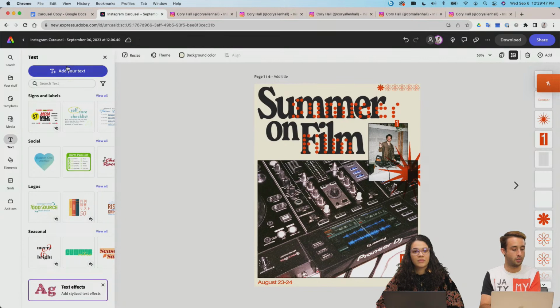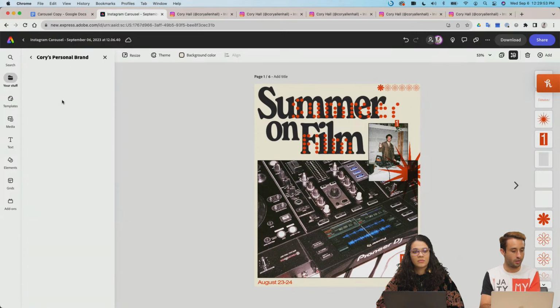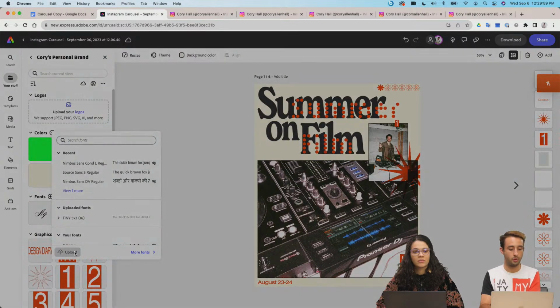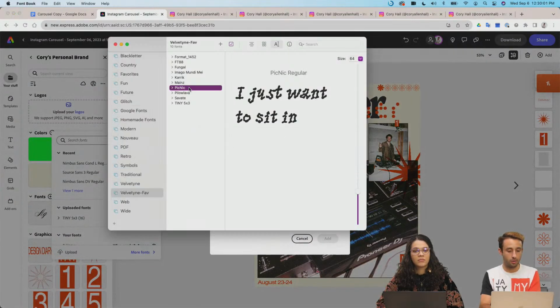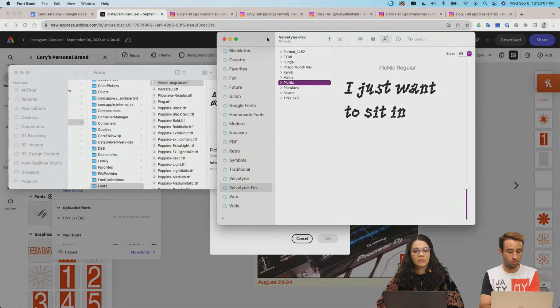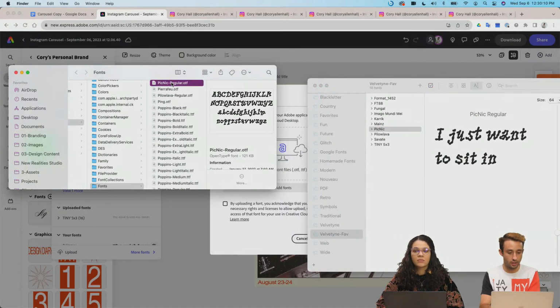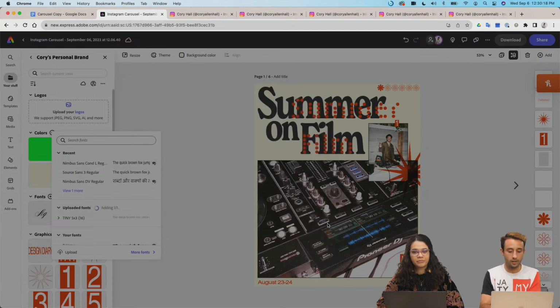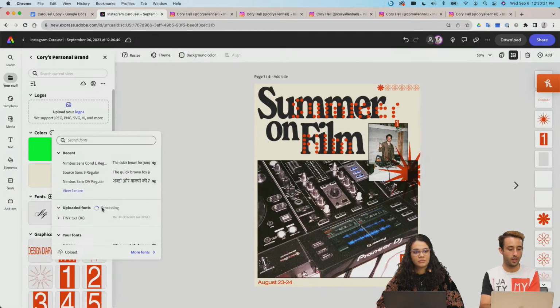I can go into, let's see, how do I want to do this? I could go into my stuff, brands and libraries, fonts. I'm going to add a font over here. And then I can go down here to upload. And then I'm going to go back to Font Book. I'm going to show in Finder. And here is the font over here. And I can just drag the font in here. I'm going to click this button that shows that I have the legal rights to use this font that I'm uploading. And then I can click add. And it's processing. Thinking.